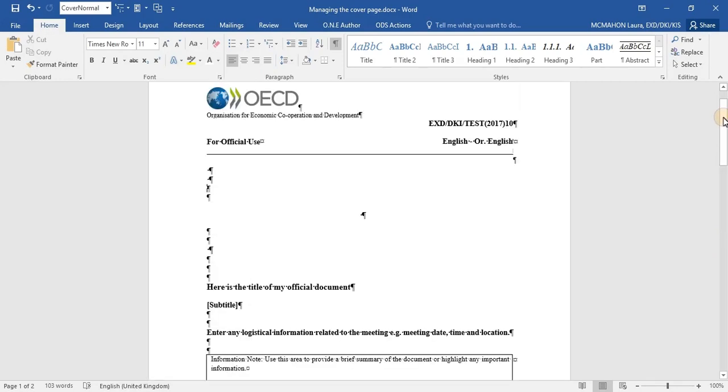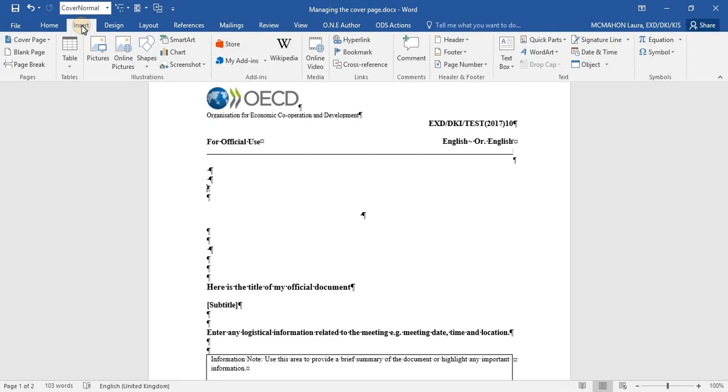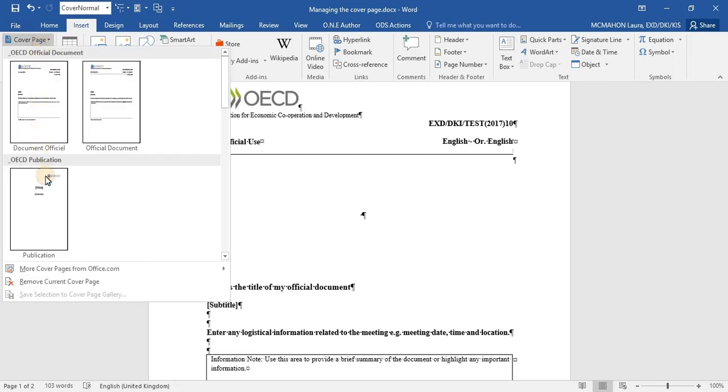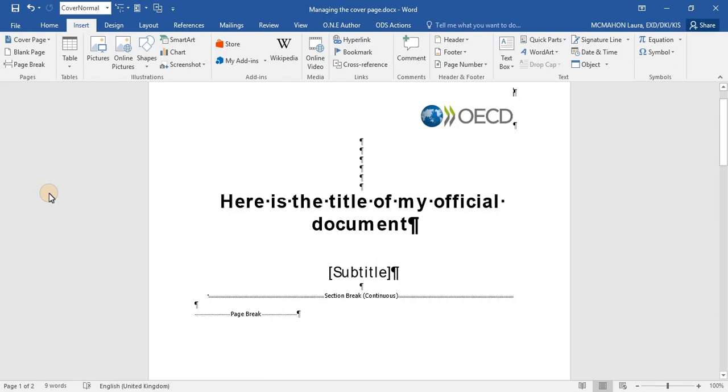If you're working on a publication, you can go to the Insert tab and replace the official document cover page with a publication cover page. We will undo that last action for the purposes of the rest of the video.